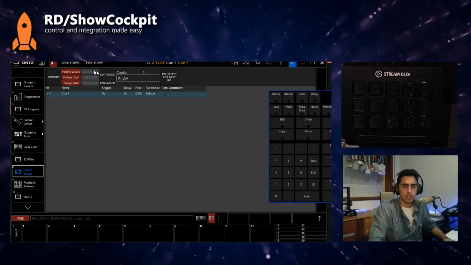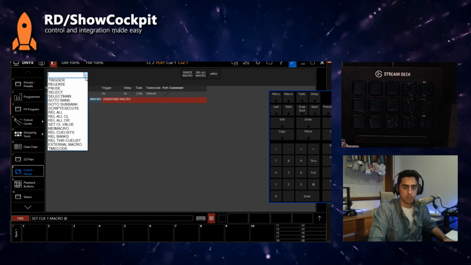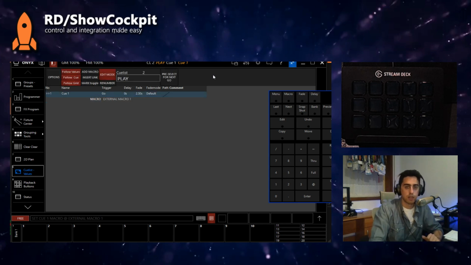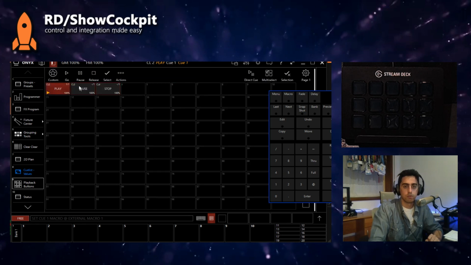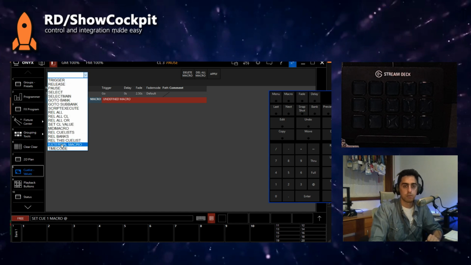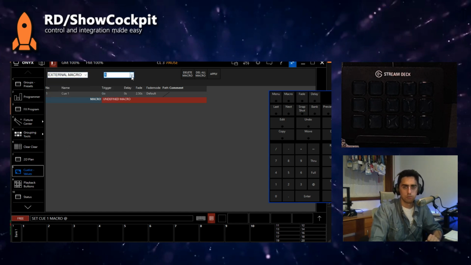You can enter edit mode, add a macro on the first cue list, and here you select external macro and you use a number. Let's use external macro 1. So play will be external macro 1 for the playback. Now we select the pause. If we come back to cue list values, we can add a macro to the pause Q1, external macro 2, apply. So when this cue runs, it will run the external macro 2.